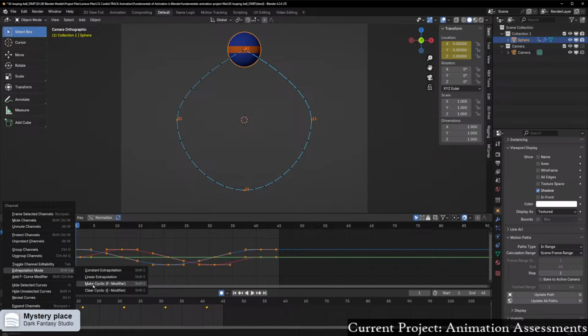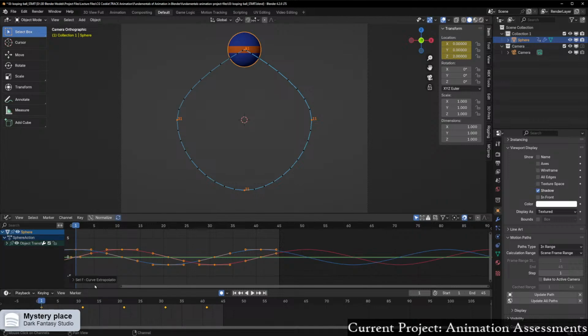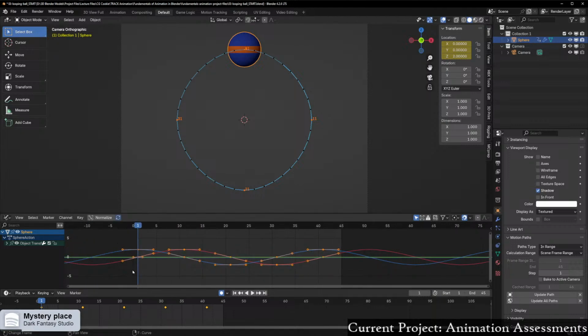Here we go. Make cyclic. If I update the path, yeah, okay, now it's circular. It's because I believe it was because at the start of this animation here, that was actually entirely flat, as was this other side. So now that it's cyclic, it should just go in a circle continuously.